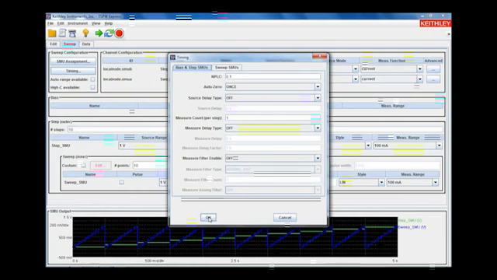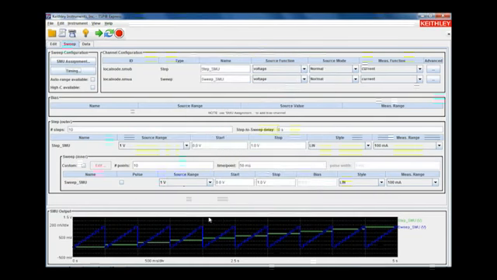Click OK. Now, the step SMU is the gate SMU, so let's rename that here to gate. The sweep SMU is the drain, so let's rename that to drain. You can reset all the functions here for source, source mode, and measurement function. But we want to source voltage and measure current on both SMUs, which is the default setup, so that's fine.